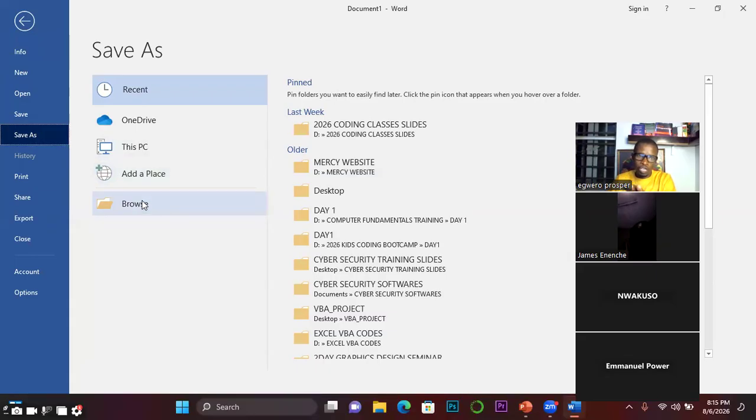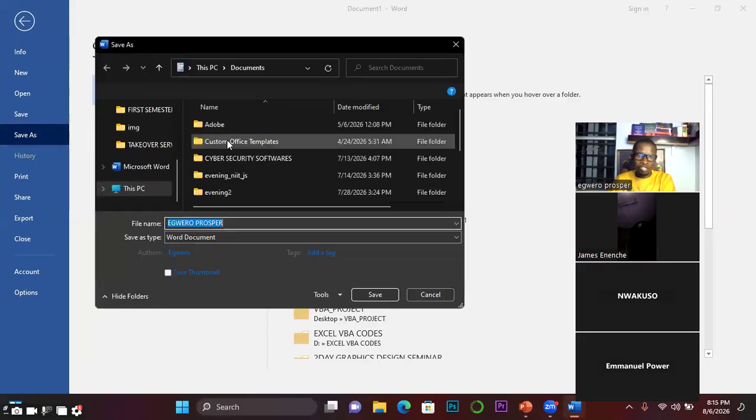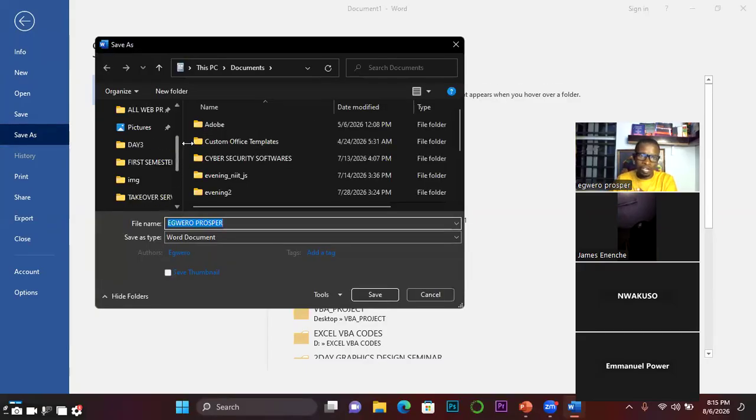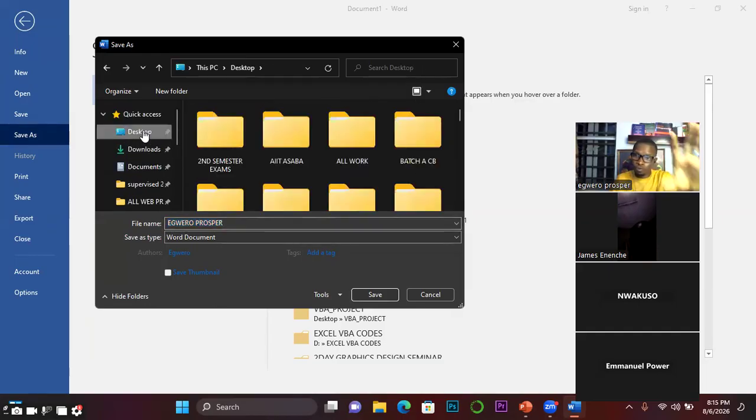So I'll choose, okay, I'll go to browse, and then I choose where I want to store it within my computer. Let's say I want to store it on desktop. I'll simply explain all this later. Then I'll give it a name. This is CV. I'll say CV, and then I click on save.